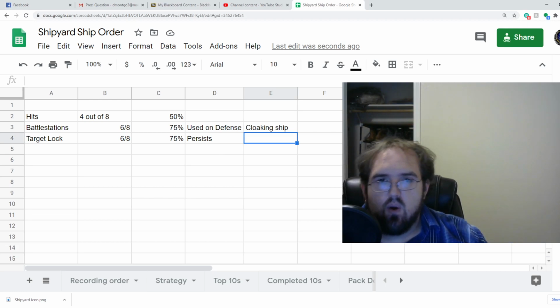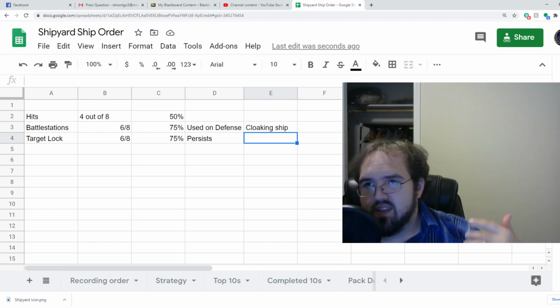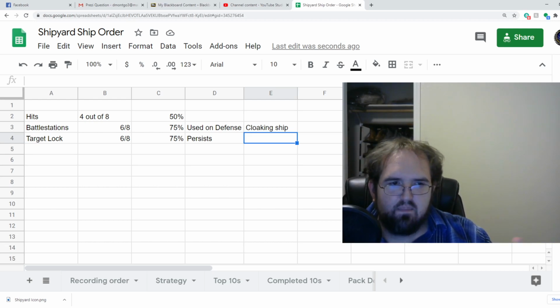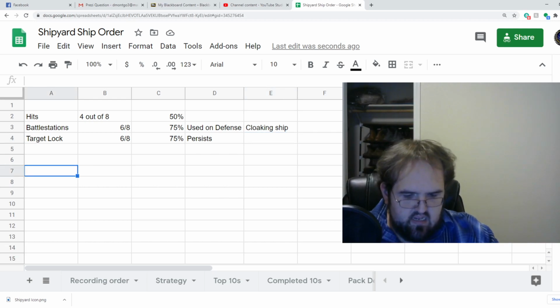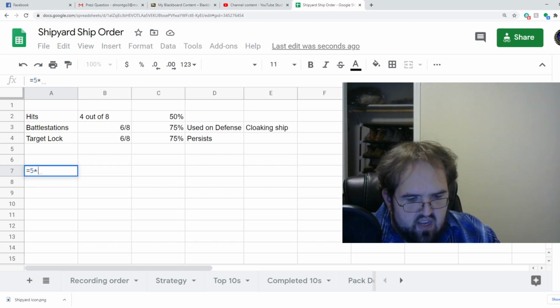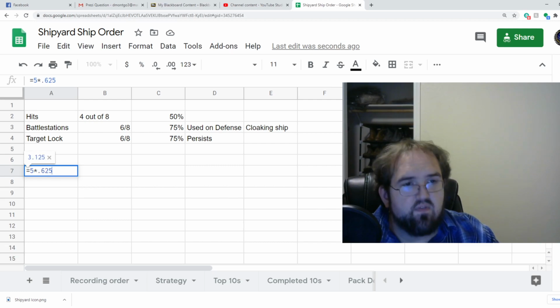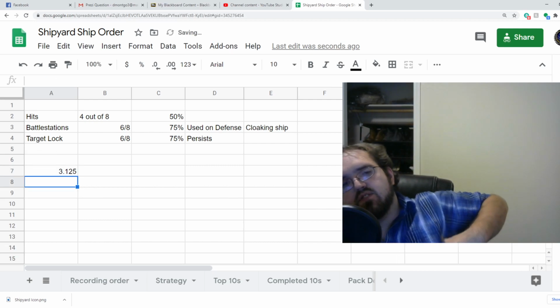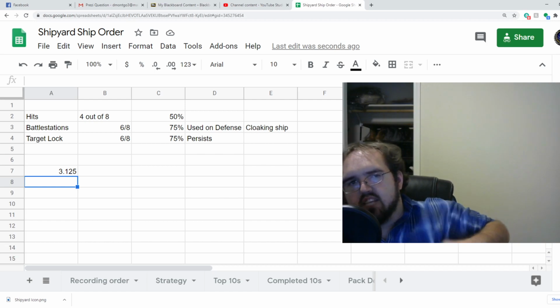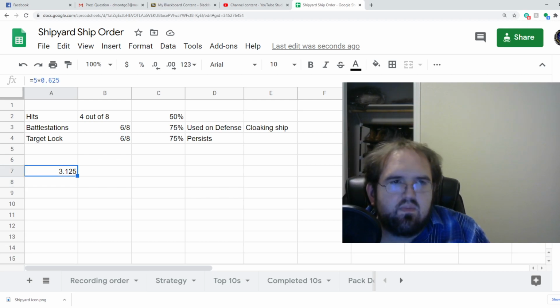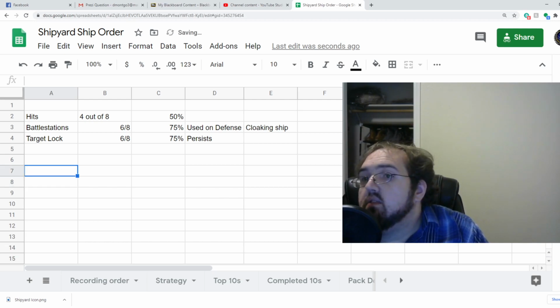Because remember, you're rolling 4 extra dice. Your defense dice only hit 3 out of 8 times. Battle stations turn that into 5 out of 8, which is 62.5% of the time. So if you're rolling 5 dice, 5 times 0.625 gives you an average of 3 defense dice. Yeah, that means your attack's going to stink. But it means you might live.